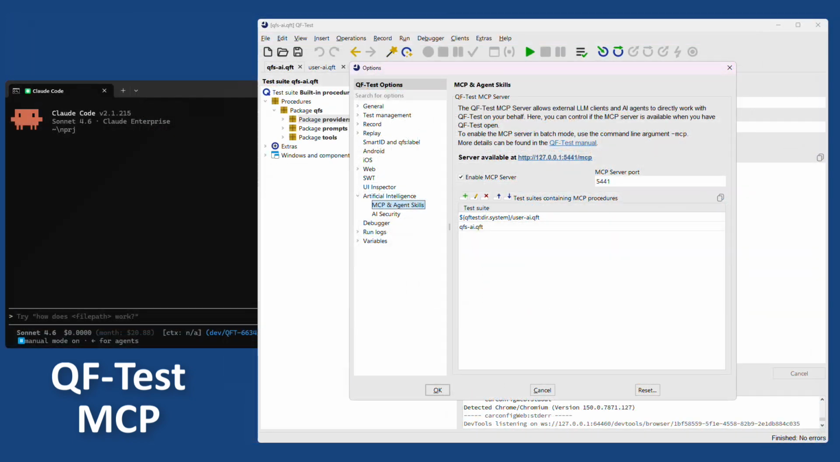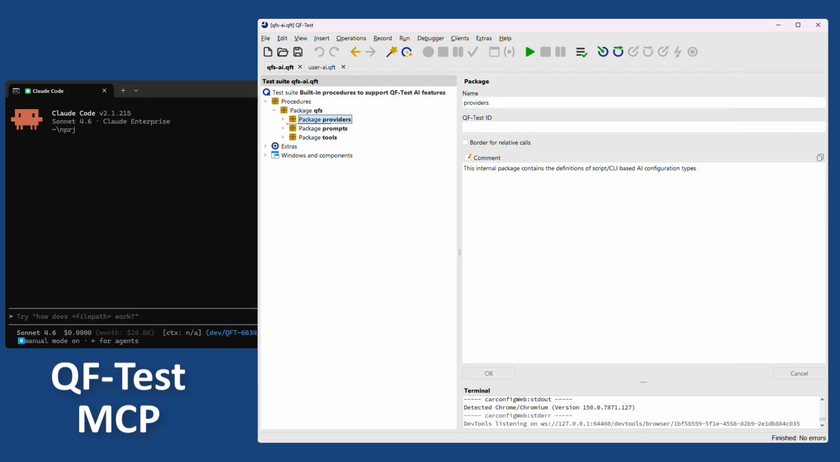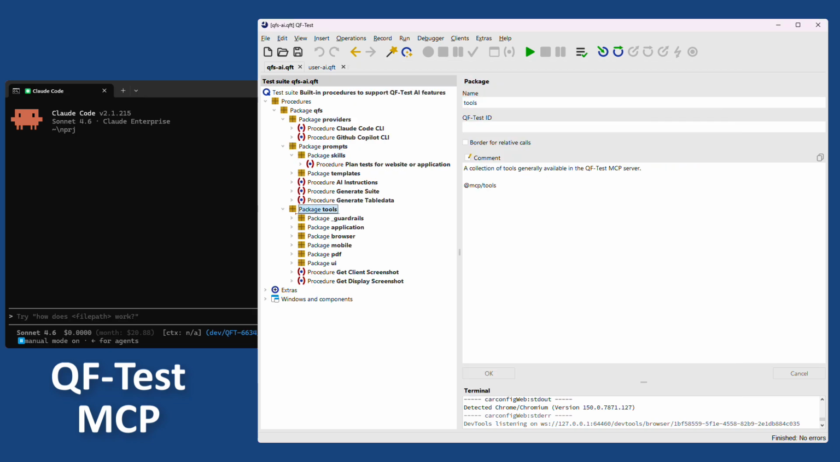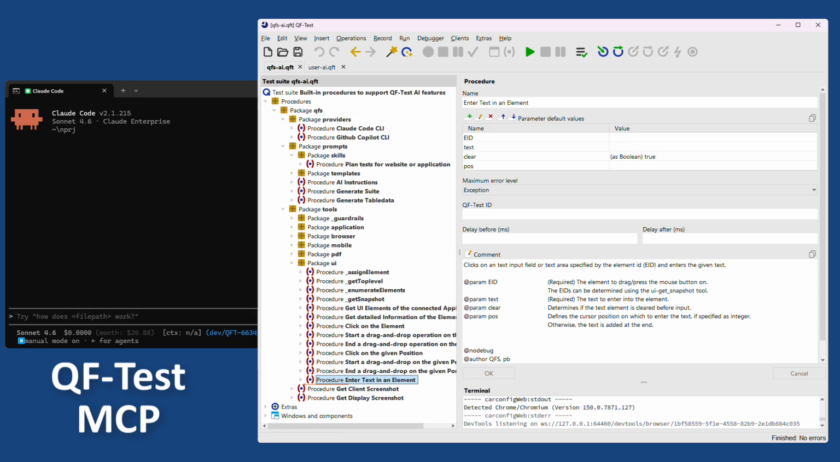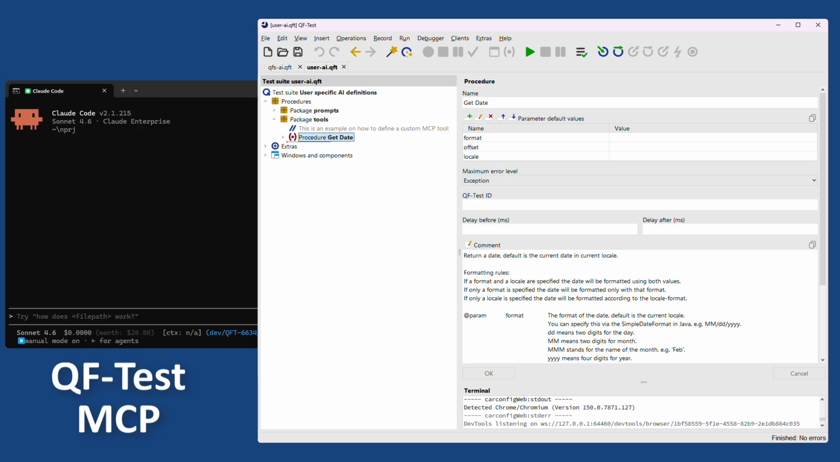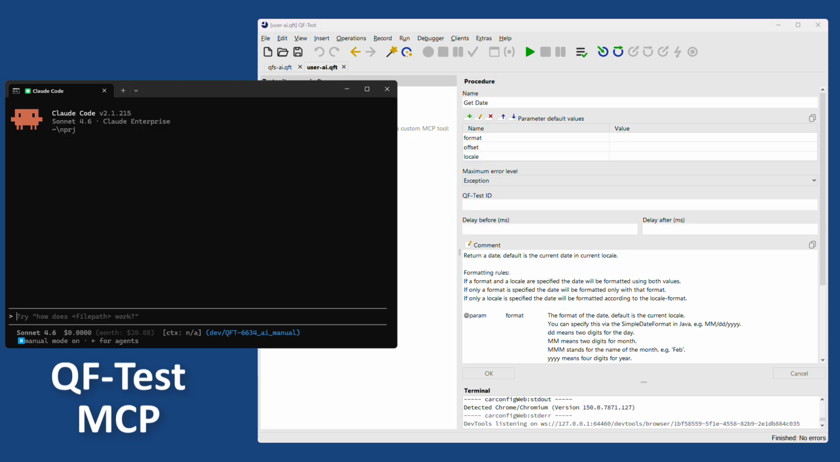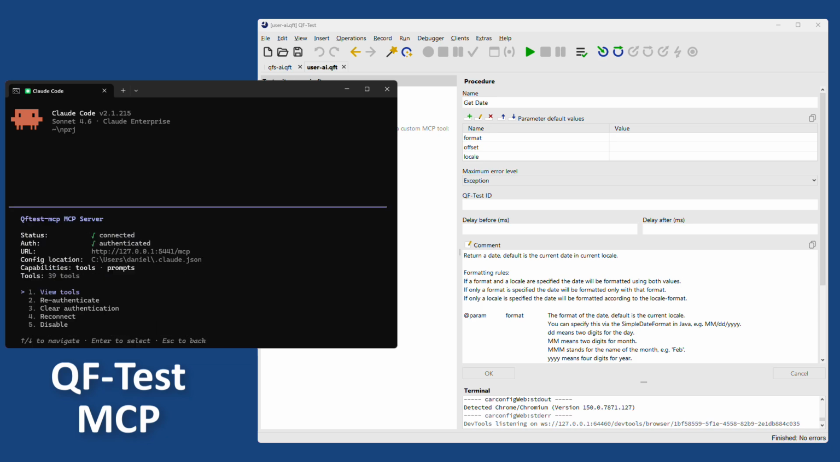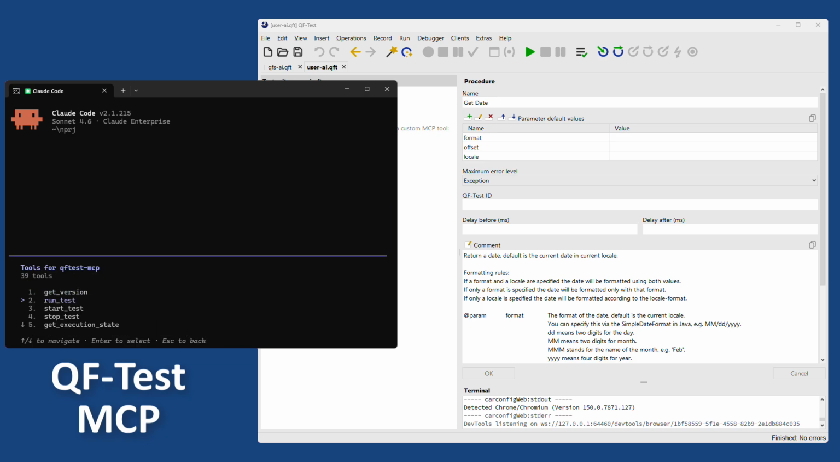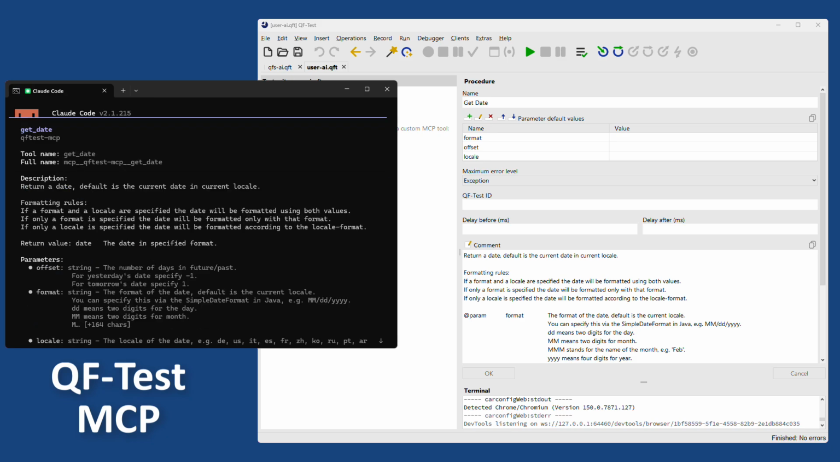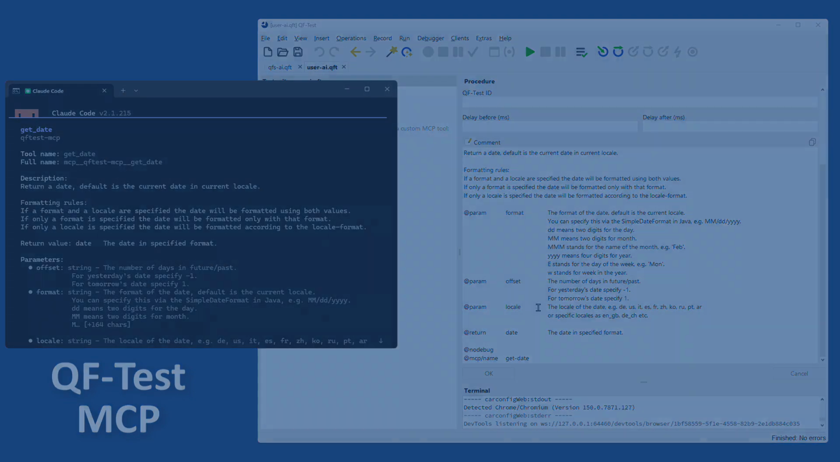But QFTest 11 goes one step further. Thanks to our MCP toolkit, you can extend the list of tools as you see fit. Simply record a sequence of steps with QFTest, convert it into a procedure, and activate it as an MCP tool. This lets you use QFTest as a kind of proxy to make applications MCP capable that were previously not controllable by AI. We're excited to see what new process automation possibilities our users will unlock with the MCP toolkit.